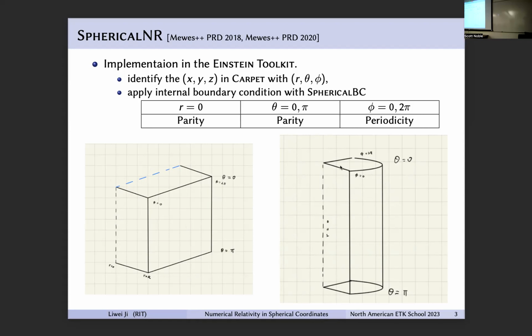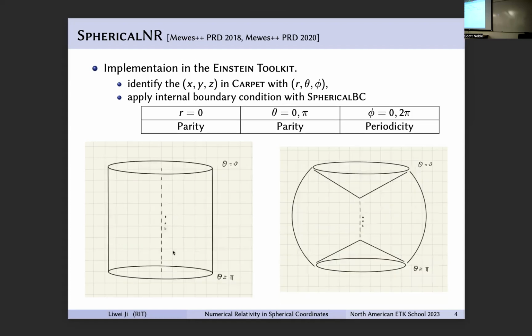Then next, because this is phi equals 0 and this is phi equals 2 pi, you identify these two faces. You will have a cylinder in which r equals 0 is a line, but we need to do more. We need to identify this line because r equals 0 is just a point. When you shrink this line, the whole grid structure will look like this. And this is theta equals 0, and this is theta equals pi.